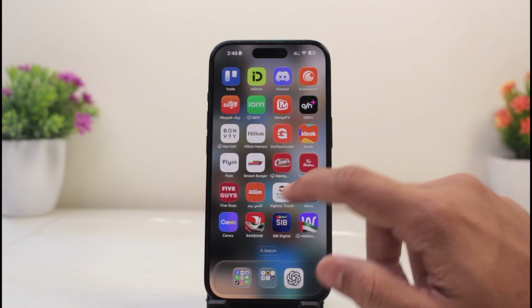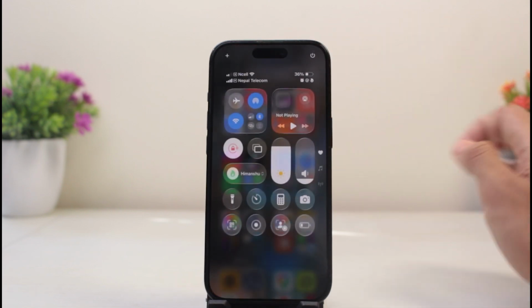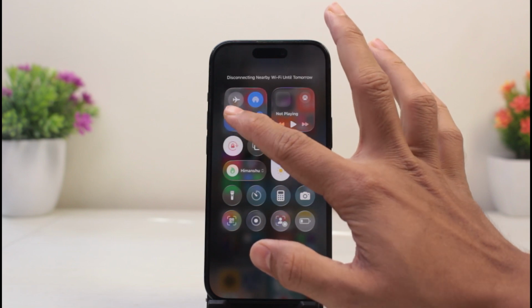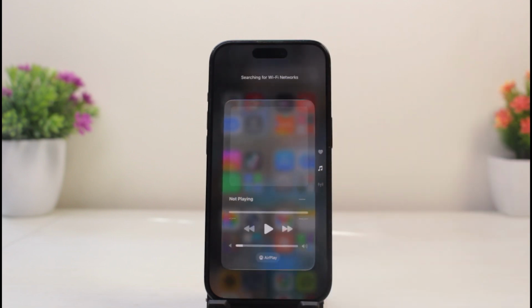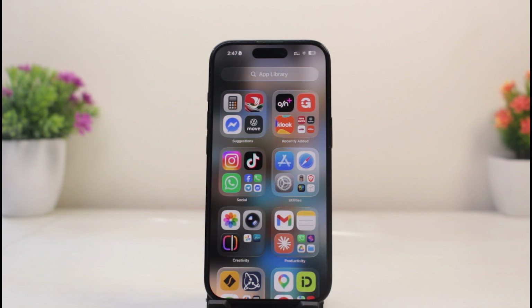First, if you're having any kinds of problem in the application, make sure that your device is connected to a secure network. Swipe down on the control center and make sure your Wi-Fi or cellular data is turned on and is connected to a secure network. By doing so, you shouldn't be facing any internet issues while logging in.